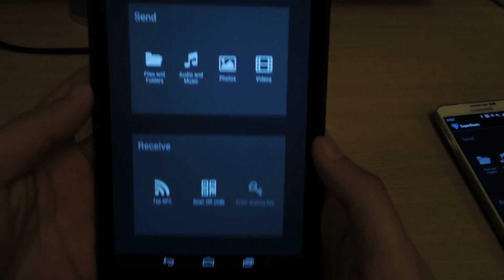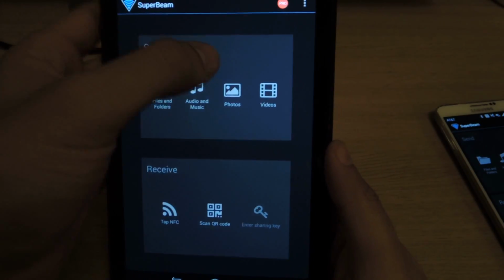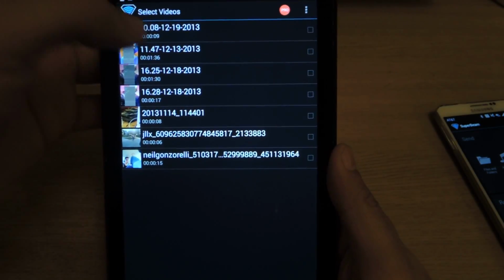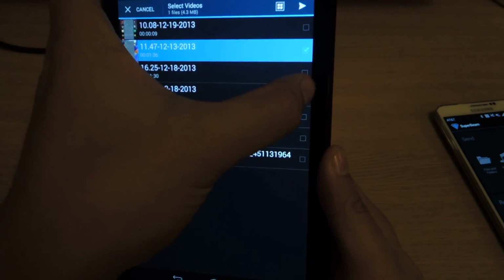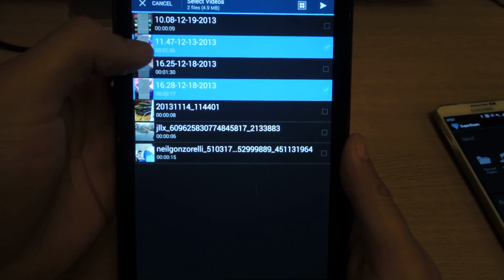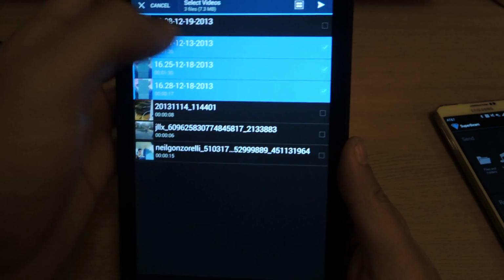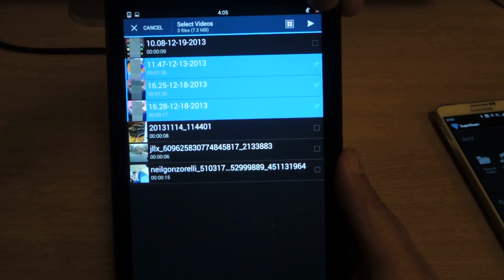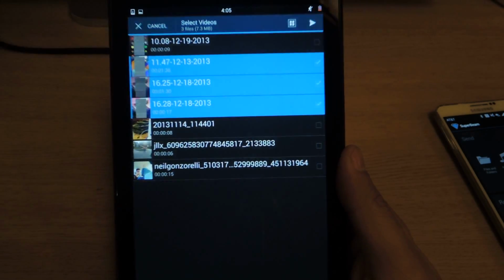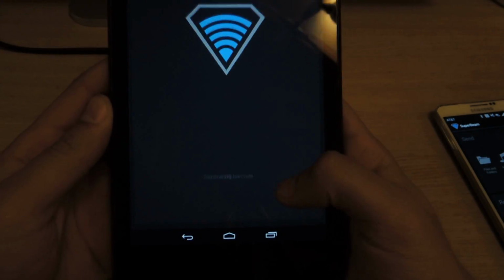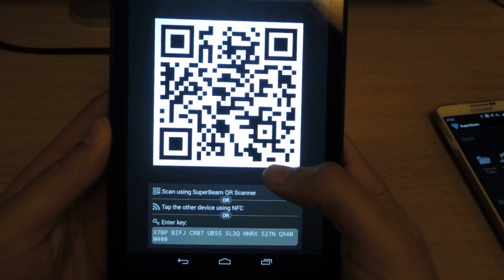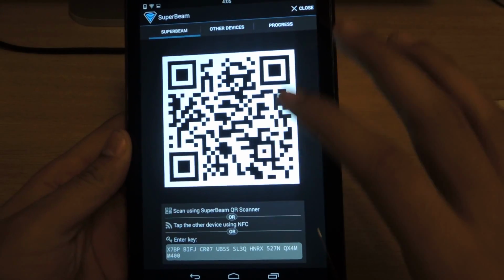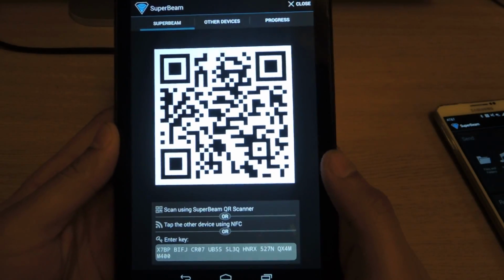Here I'm going to get the Nexus 7 and head over to videos. I'll select a few of the videos. It works very quickly. These videos are almost 2 minutes long. That one's a minute 30. This is a minute 30. And it'll send it quickly. So I'm going to press up here on the arrow sign, and here it is enabling the ad-hoc Wi-Fi network that the application creates.